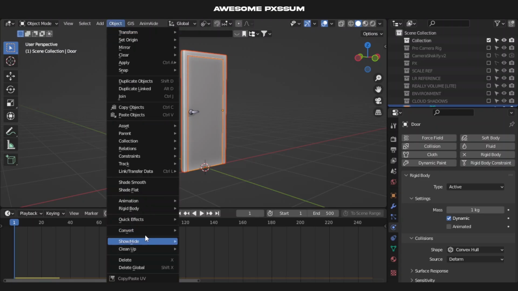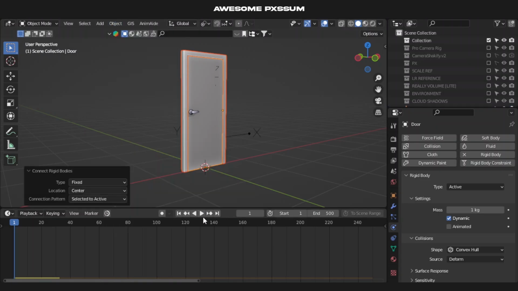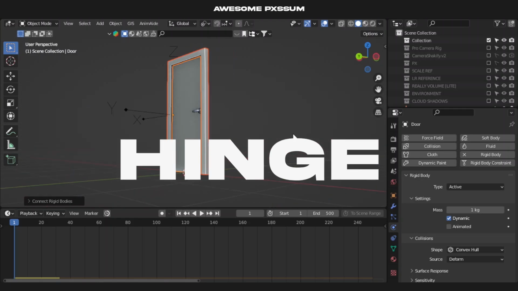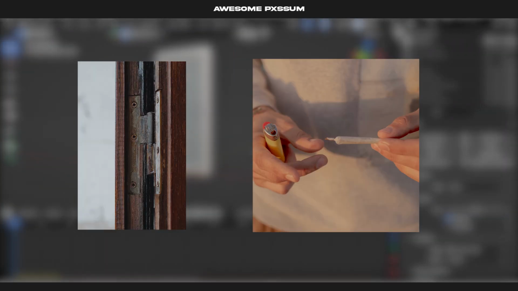Go to Object, Rigid Body, and Connect. Now we've created a constraint. Now we're gonna mess with some stuff here. So the first location, we're gonna go to Active. So it's gonna go to the Active Selection's pivot point, and that's exactly where we need it. And then make sure you change it to hinge, because that's what we need. We need a hinge joint.